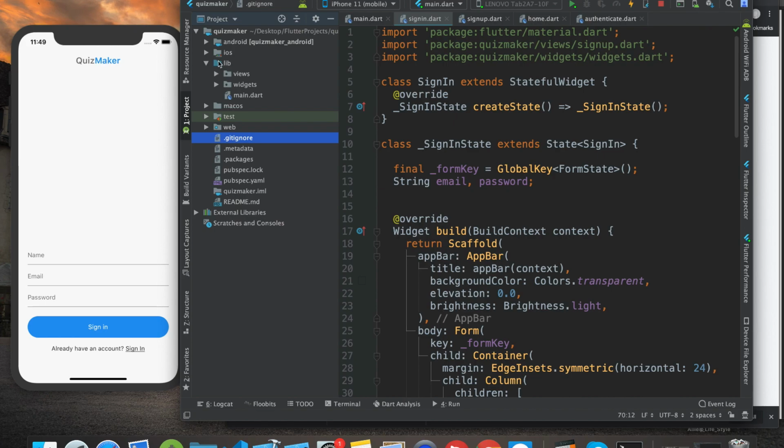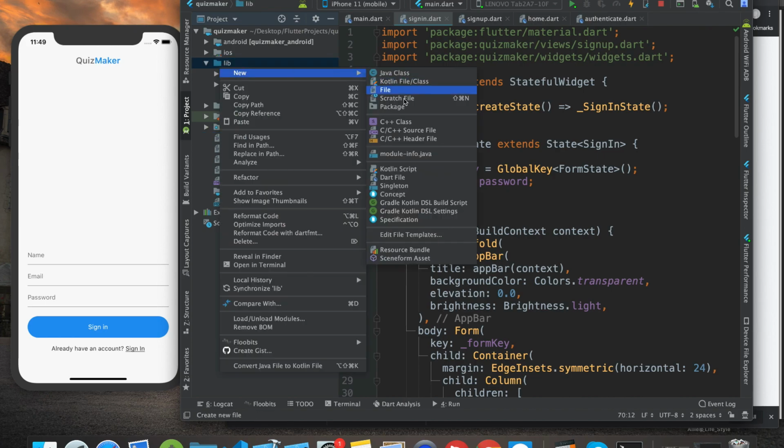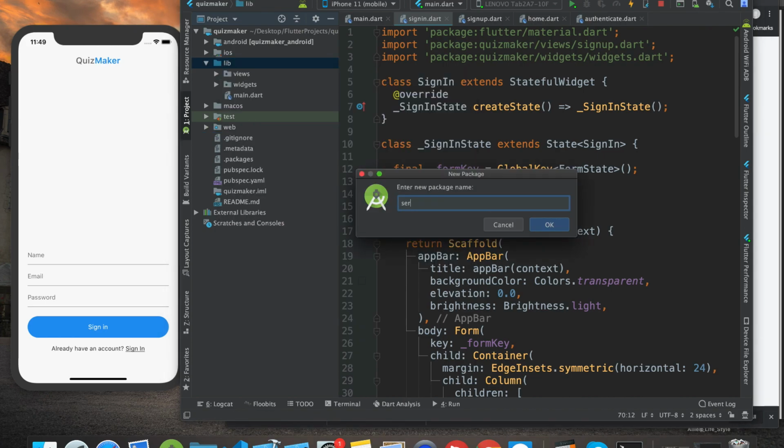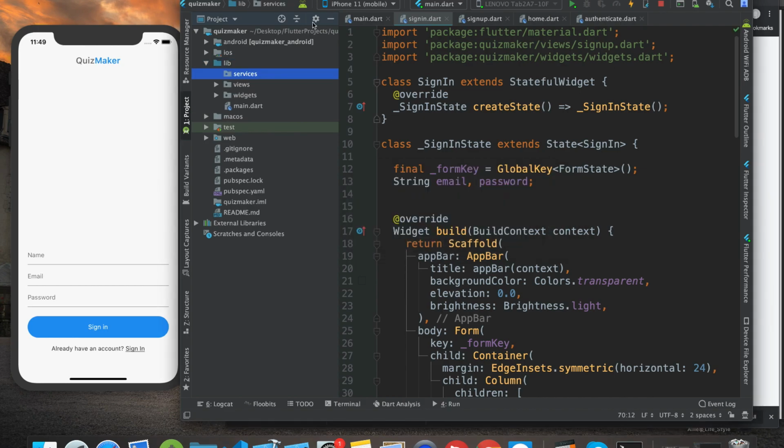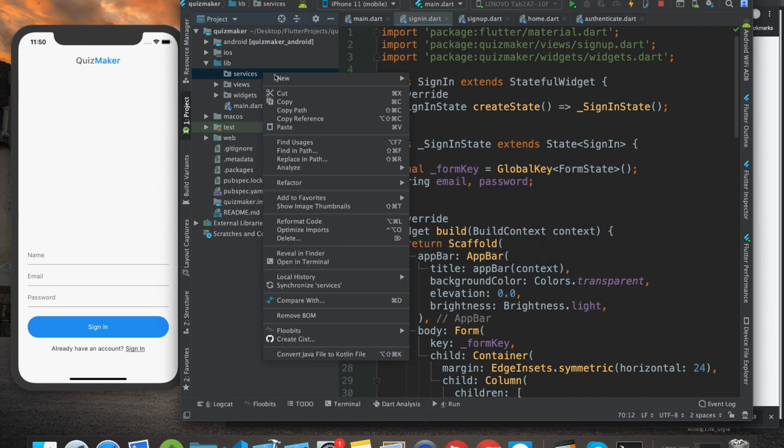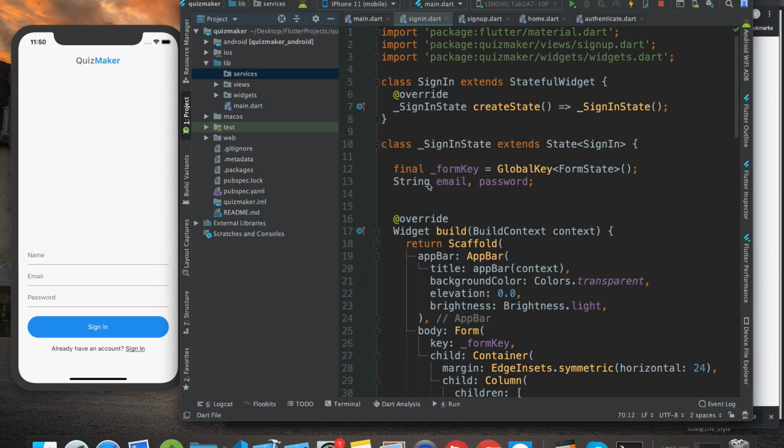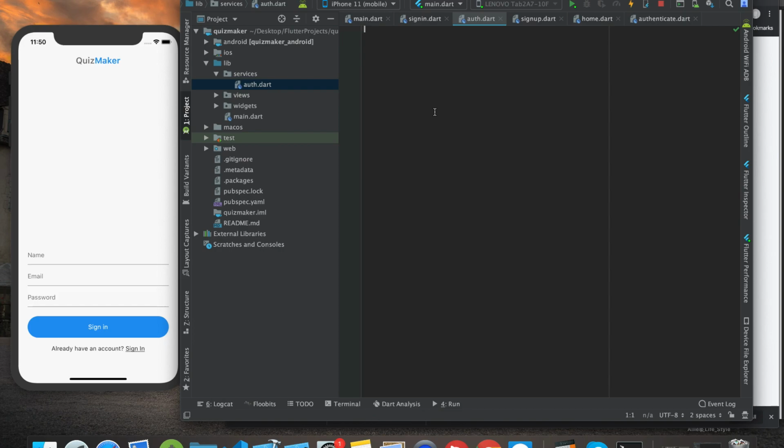So let's do that. I'm going to go inside the lib folder and create a new package, which is going to be called services. Inside this, I will create the different services for our database and for our authentication system. So I'll create a new dart file, and I'm going to call that auth.dart. This is going to have a class.